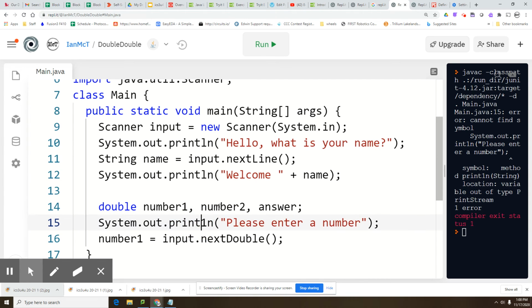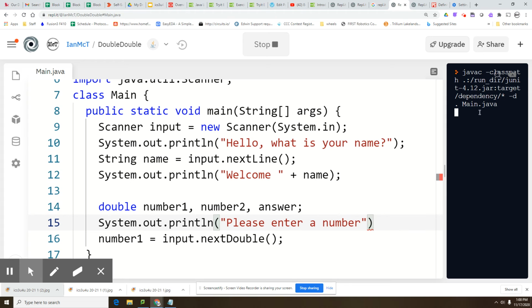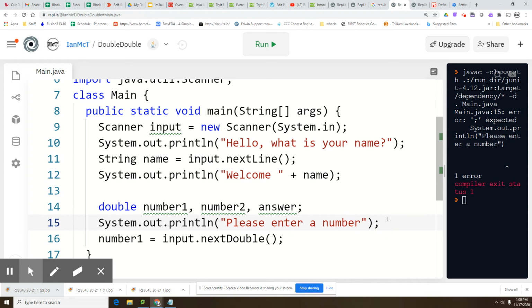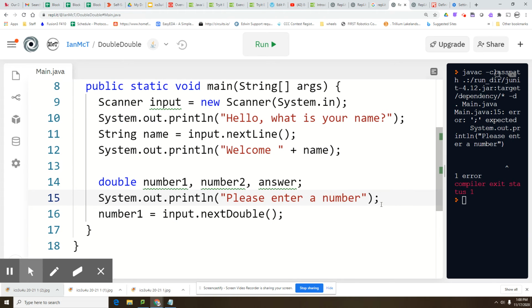So println, if I change that, that should solve my problem. So always read the error message. So I just created a new error. I deleted that semicolon. Same thing. So main Java 15. So line 15 is my error, and it even tells me it's expecting a semicolon. Oh, okay. Pop the semicolon in, and the program works.